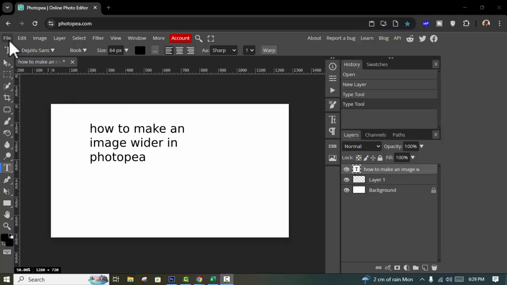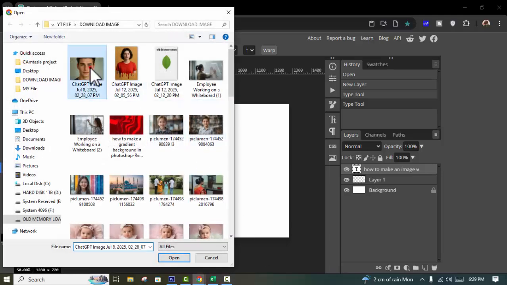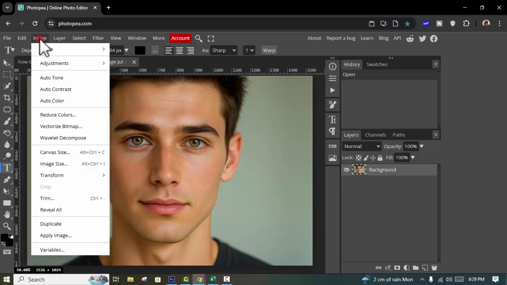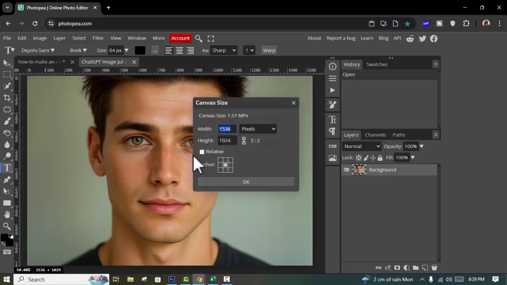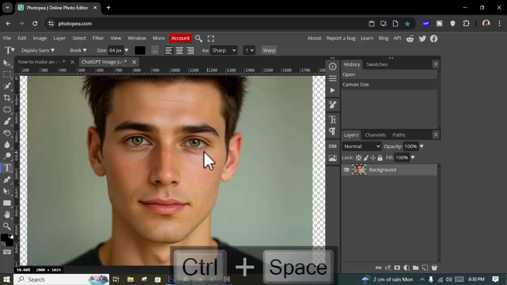Let's begin. Step 1. Go to File, Open Image, then go to Image. You can use Canvas Size or Image Size as you wish. First of all, use Canvas Size and white. Example, white pixels. Relative. Change pixels, percent, millimeters, inch as you wish. Now click OK.